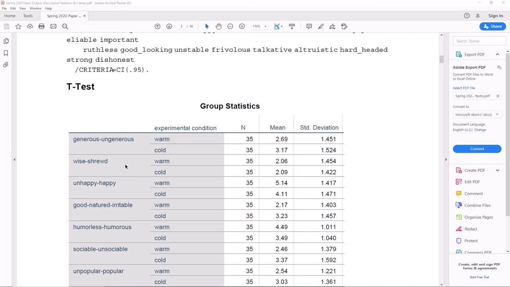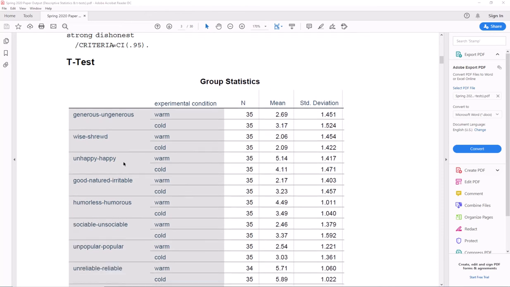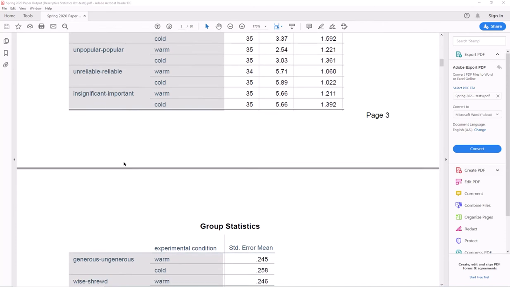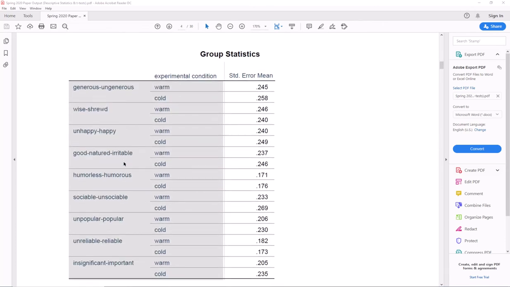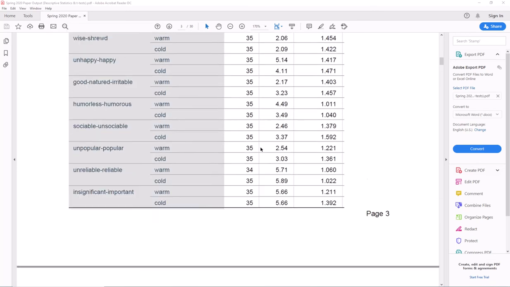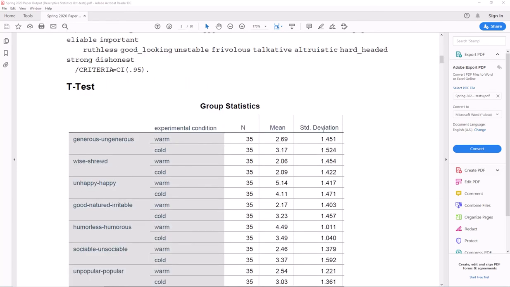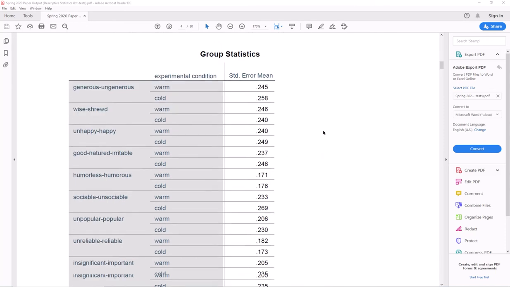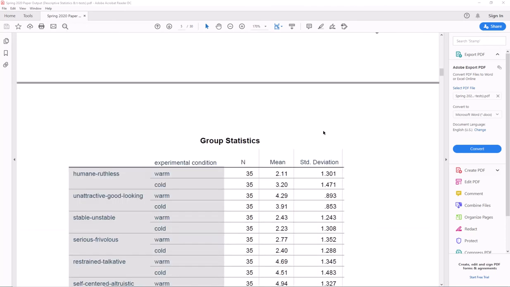We're going to come back to these group statistics only after we decide which 3 analyses we want to run. And when I say run, we're going to just pull the information from these tables. I'm thinking based on the warm versus cold to do generous versus ungenerous, unhappy, and then we could do good-natured and irritable. So we'll do 3 out of the first 4. We're just going to leave wise and shrewd out. You can do whichever ones you want, whichever ones you feel are interesting.